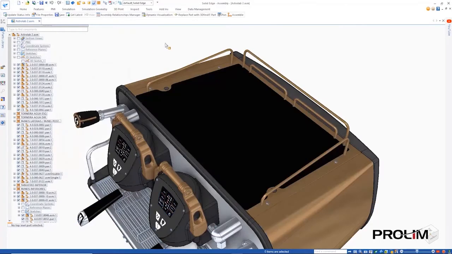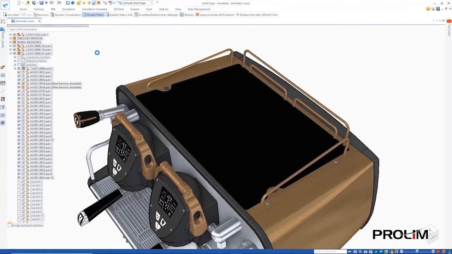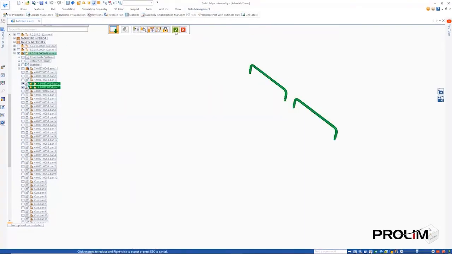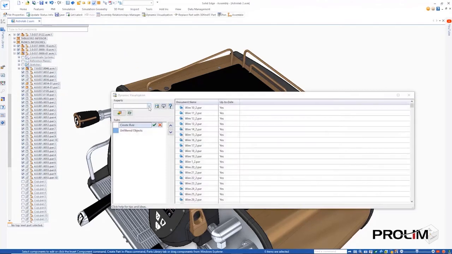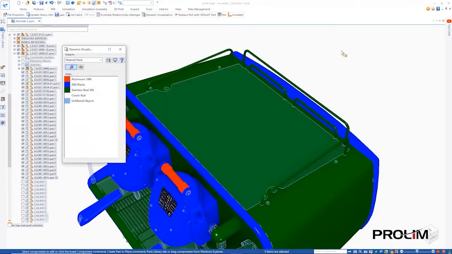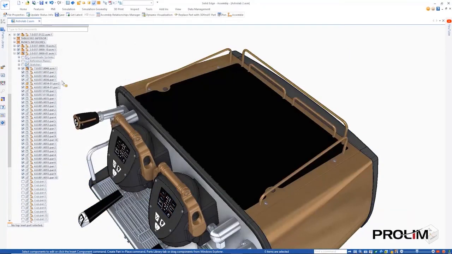The Update Status Info command forces an update on our design and retrieves information, including new revisions. The Pathfinder then clearly illustrates the revisions that are available. The Get Latest command then provides a visual cue to users working in a collaborative environment and allows us to update the assembly by replacing the older revisions with the very latest. Running dynamic visualization again allows for a quick visual check and ensures everything is now in order.